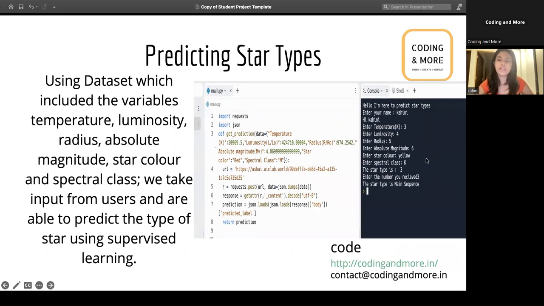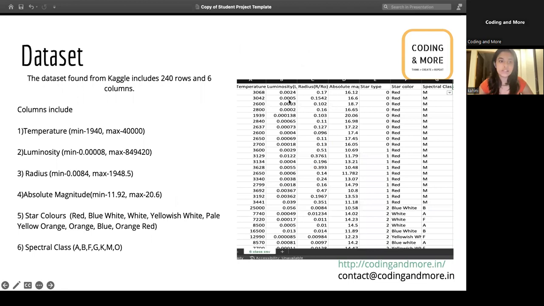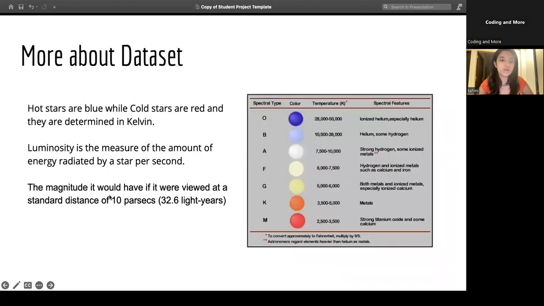The picture shown on the side is a picture of the code that I've made in Python to predict the star type. This is the data set. As you can see, it has a very wide variety of values, so it can give greater accuracy, which is 240 rows and 6 columns. The 6 columns include temperature, luminosity, radius, absolute magnitude, star colors, and spectral class. The minimum and maximum value is given in each, so it shows the range of the data that it can take, and the user has a better idea of what to input. This is just more about the data set.